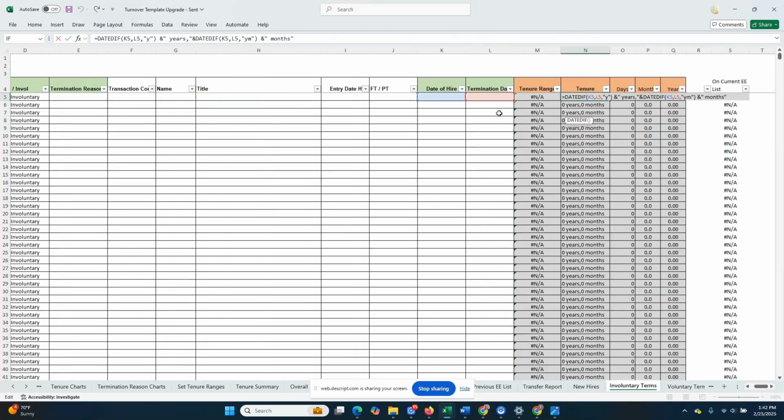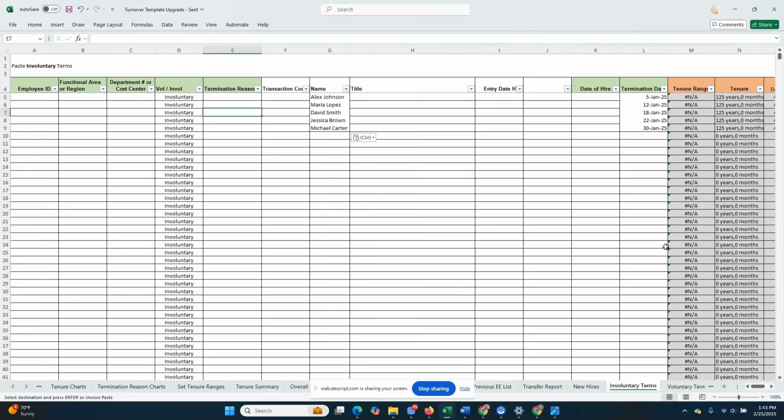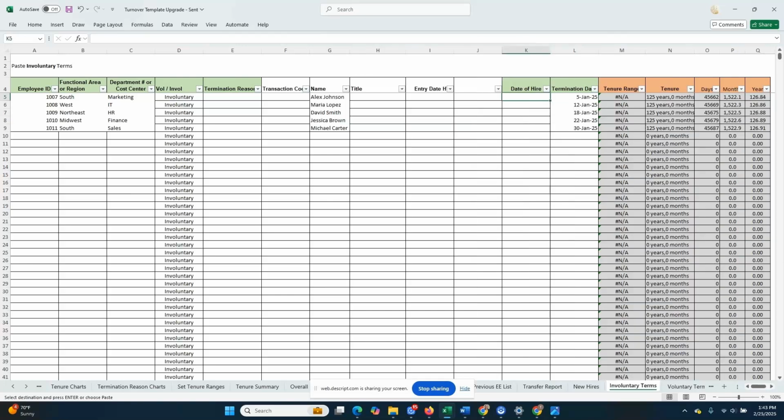This formula is already in here, but instead of looking at the current date, I'm looking at the date of hire to the termination date. So let me put in some examples here. There's a tab for involuntary and voluntary termination. You can enter your termination reason, job title, all of this. We need a date of hire.